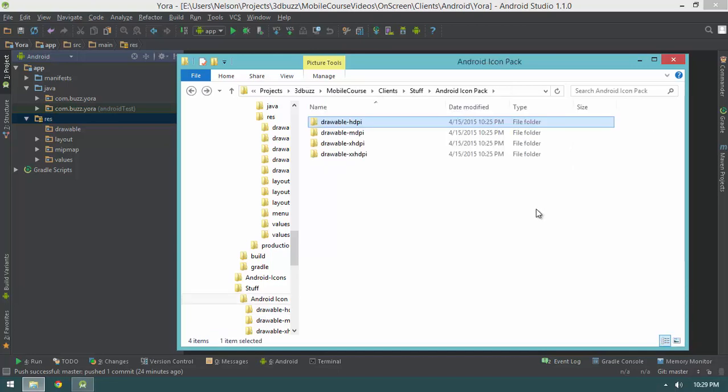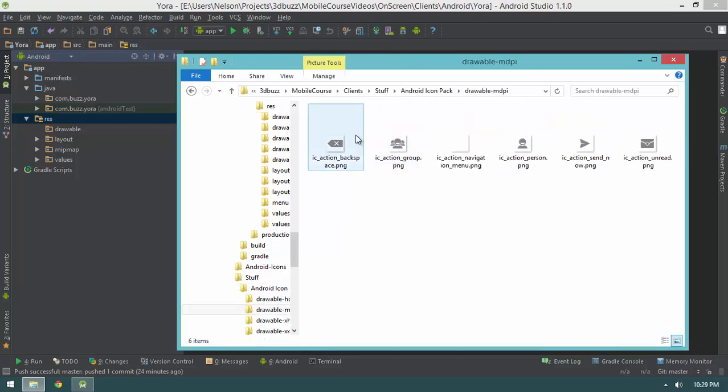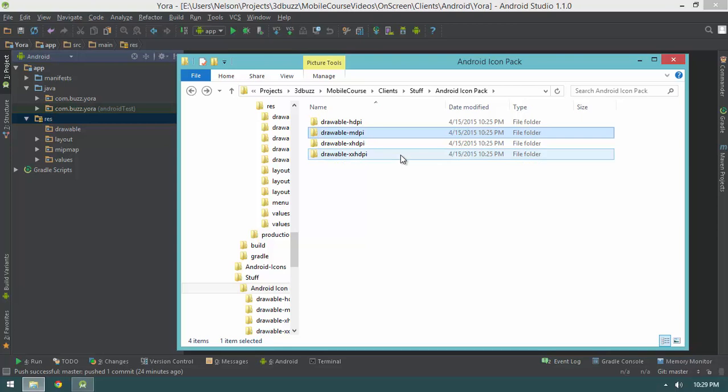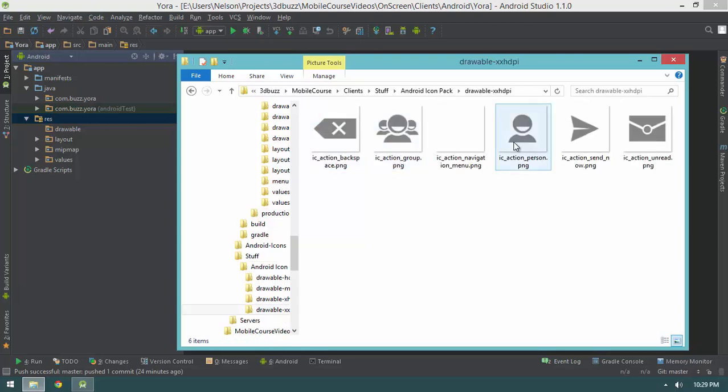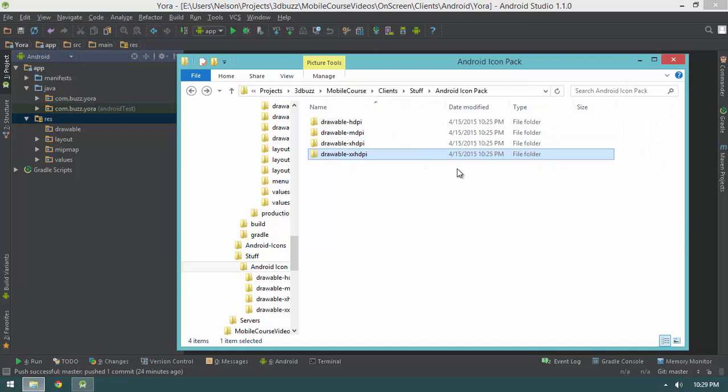Basically, go ahead and download the icon pack from the assets of this series and open up the icon packs to where you're seeing the drawable folders. What we're going to do is merge these drawable folders into the resource folder that we have in our application. So you see that we have all the way from MDPI, which are the smaller icons, all the way up to XXHDPI, which are the big icons for something like a TV.